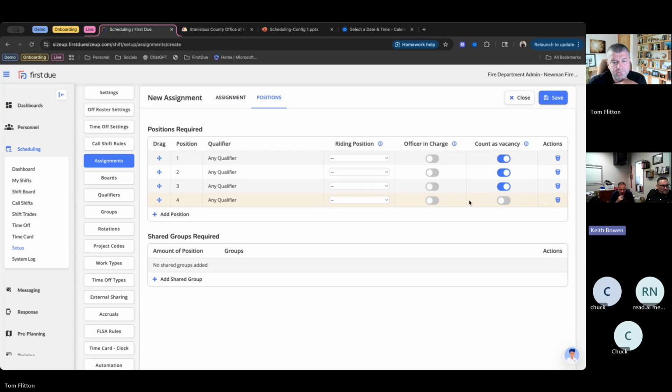Something I just thought of too: if I schedule somebody to work the front half of the 12, like 0700 to 1900, will the system automatically populate another box that says I need somebody from 1900 to 0700 the next day? Yeah, it'll end up splitting the line. Okay, perfect. So for right now, I'll just take this line off.